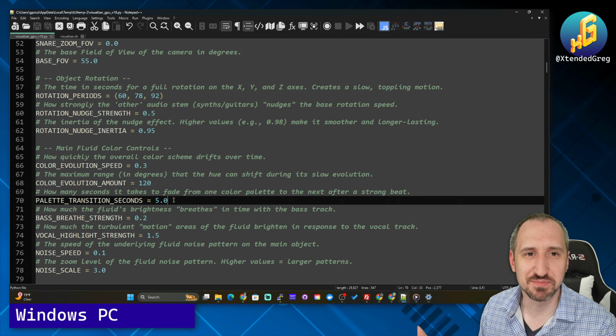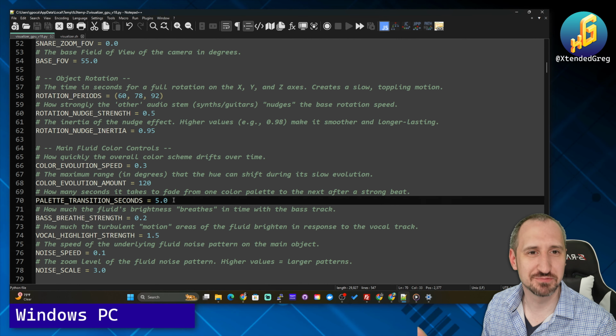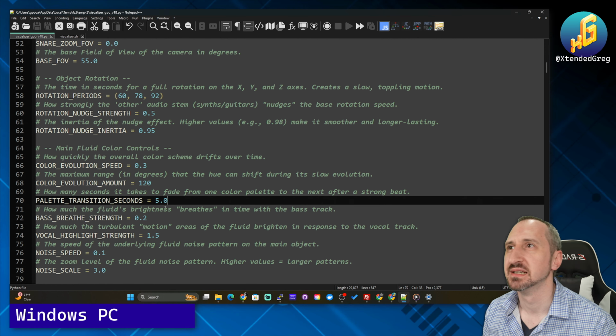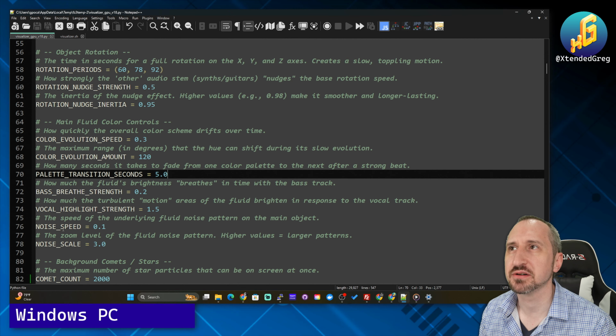I don't expect there to be actual quiet parts during the visualizations, but it is something where I just want to make sure that there's a condition, there's a baseline in there. And then the bass, breath, strength, things like these are just coefficients for how it's actually reacting. And then down here, like the noise speed and the noise scale.